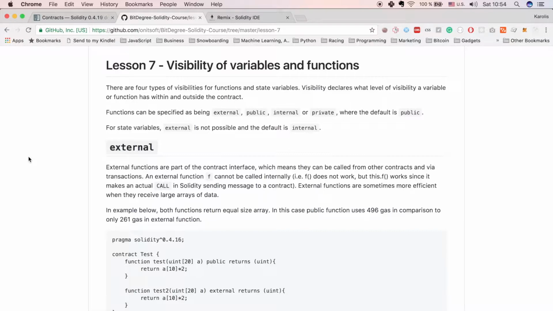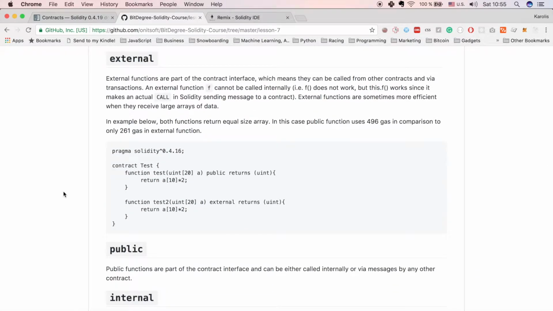We will have a look at how it works in the example later, but now let's explore what visibilities functions and state variables have. Functions can be specified as being external, public, internal, or private, where the default is public. For state variables, external is not possible and the default is internal. Now let's have a look at the external visibility type.